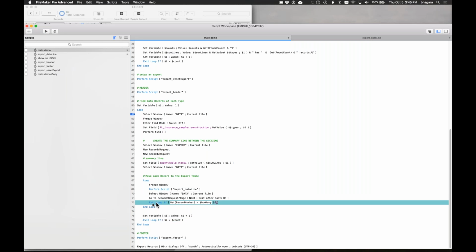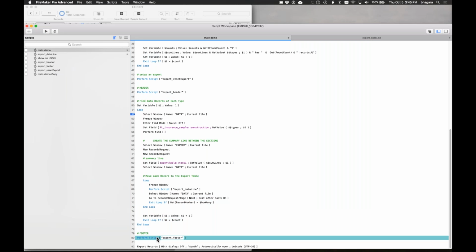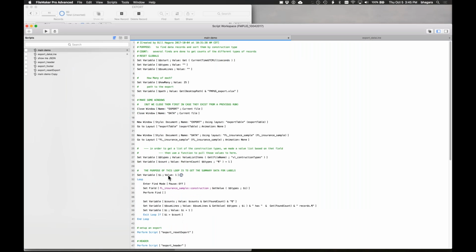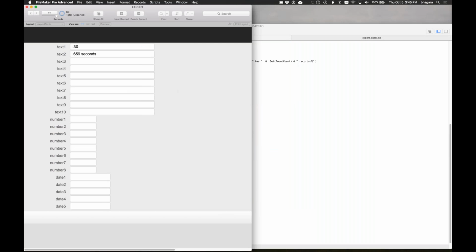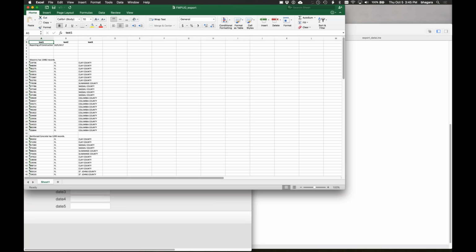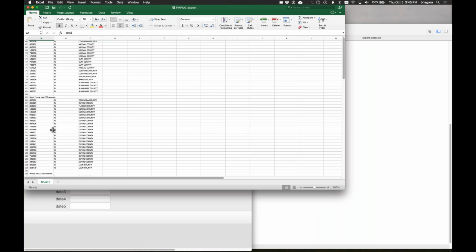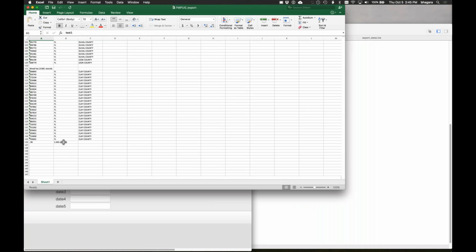And then here it exits this loop, but then it goes back to this loop, which is the one that tells it to go get the next type. So it's going to run back through the types until it has done all of the different construction types. And then at the end, I call one last script called export footer, and that's just putting a bow on it at the end, whatever you want that to look like. So, as I say, that all basically results in a very quick, there's 25 records right there of each kind. And at the end, it tells us that took about 1.5 seconds.